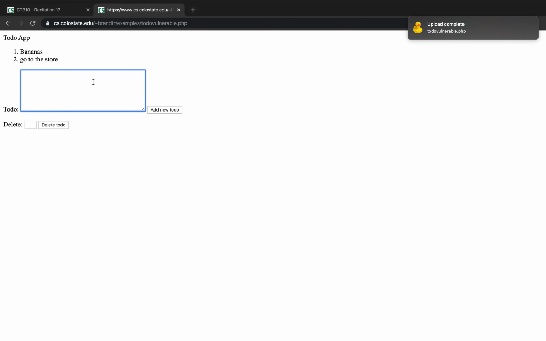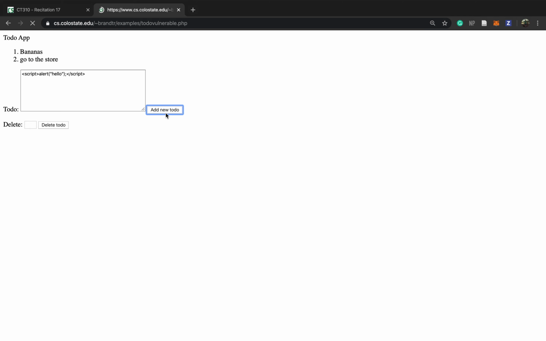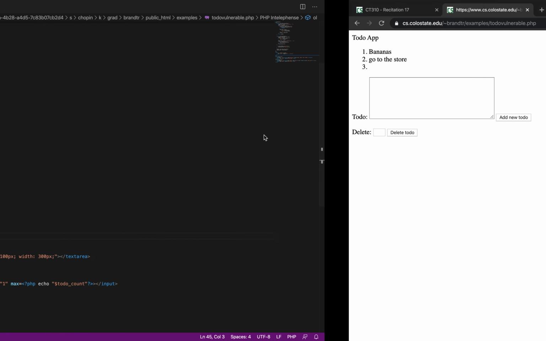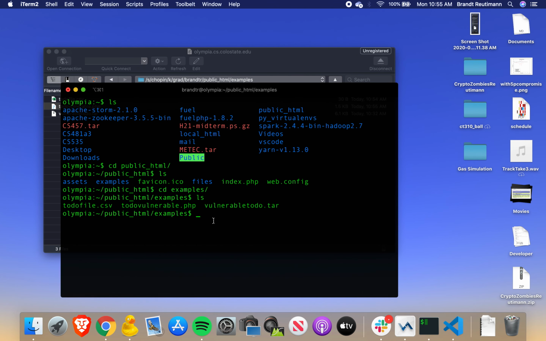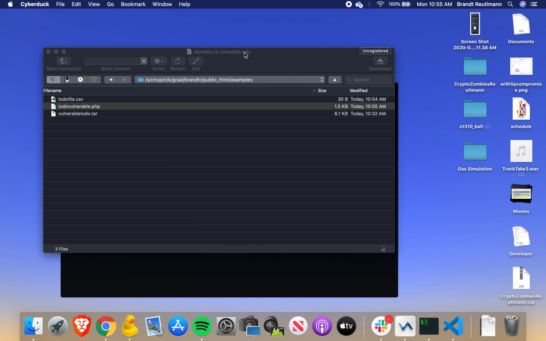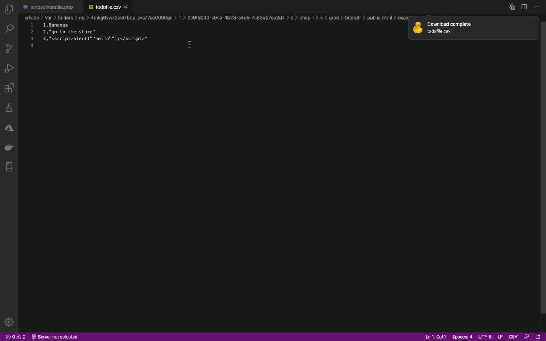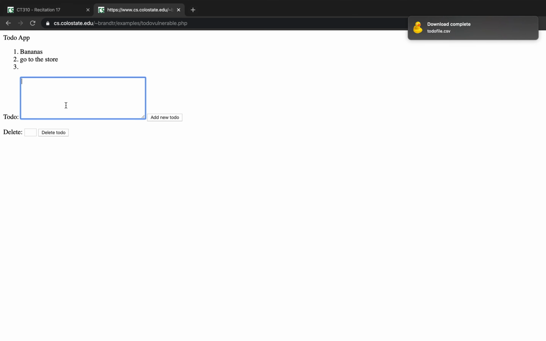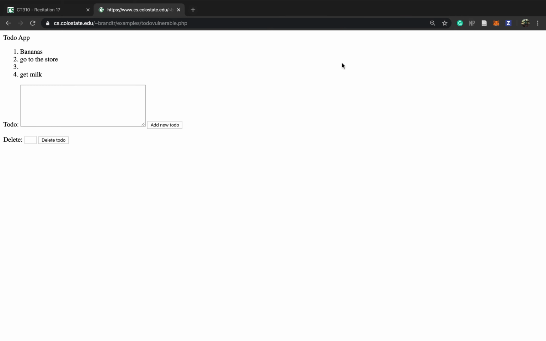Okay, cool. Here's what's interesting: this is vulnerable to cross-site scripting. If I do this, you can see we got an alert. Now if I look in the data file, you can see this is in the data file. It's very funny, because even if I add something else, like get milk from the grocery store, when I post this, it's going to reload the page and that alert's going to happen again. That is now embedded in this website.